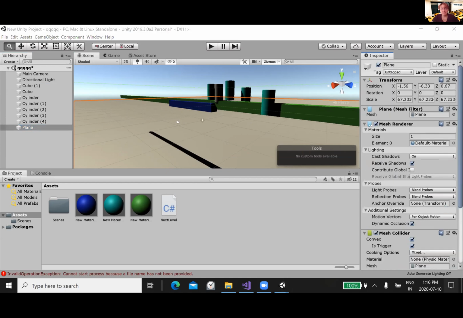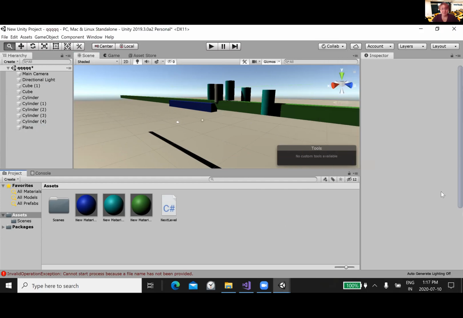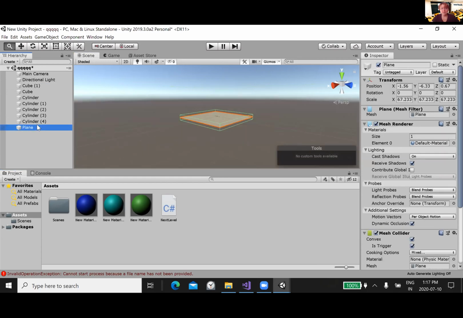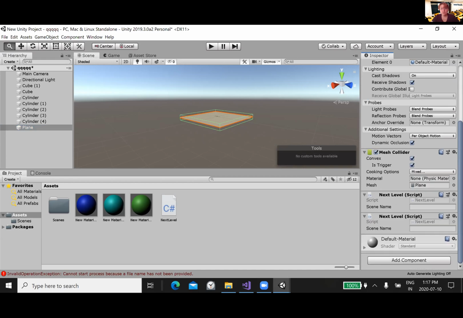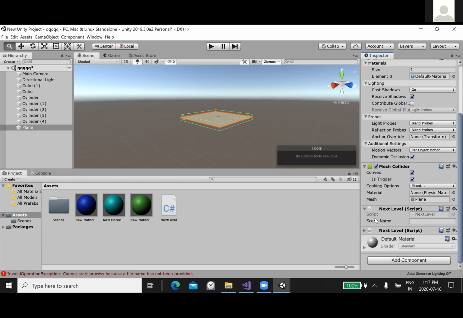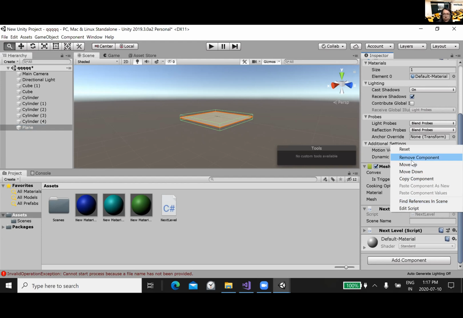Click on the plane again, you lost it. And scroll down on the inspector. We want to see if your script is there. Scroll down on the inspector components all the way down, and we want to see if the script is there, Next Level. Make sure it's only there once. We only need it once, so we need to delete one. Hit the little gear next to it and remove component.